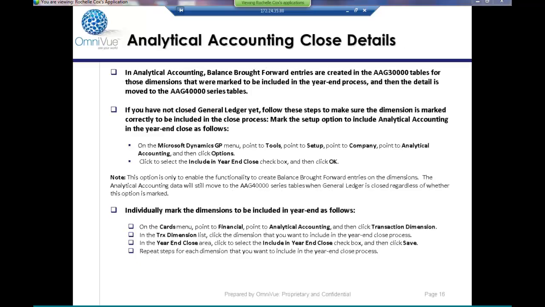Analytical accounting, balance brought forward entries actually move from the 30,000 table to the 40,000 table. So it moves into a historical table. There's not a separate close routine per se for analytical accounting. It closes when you close GL. But sometimes people want their analytical data to have a balance brought forward, and some people want their analytical accounting data to be just each transaction.